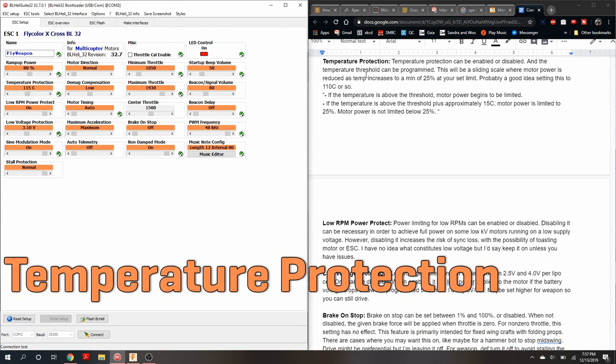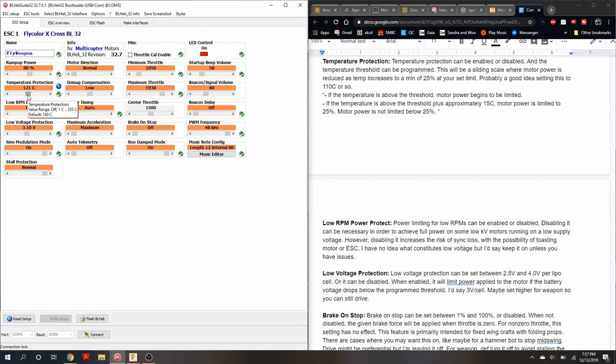Temperature protection. This is also pretty much what it says in the box. I would set it to around 110, 115, somewhere in there. You could set it as high as 255, but I think at that point you will have very well cooked everything. The way that this works is a little bit less straightforward than it might sound, though. It's not a pure cutoff.